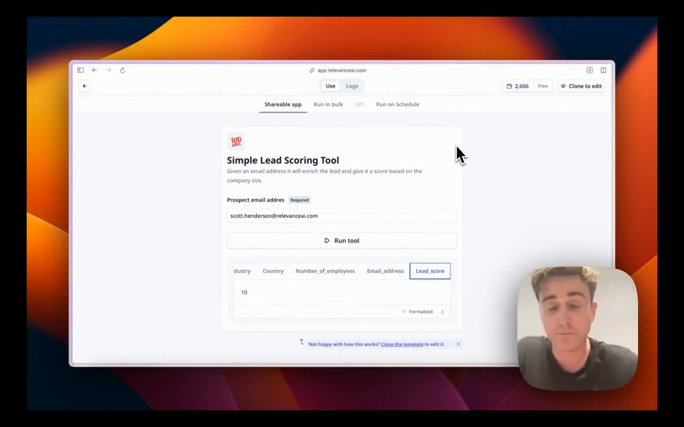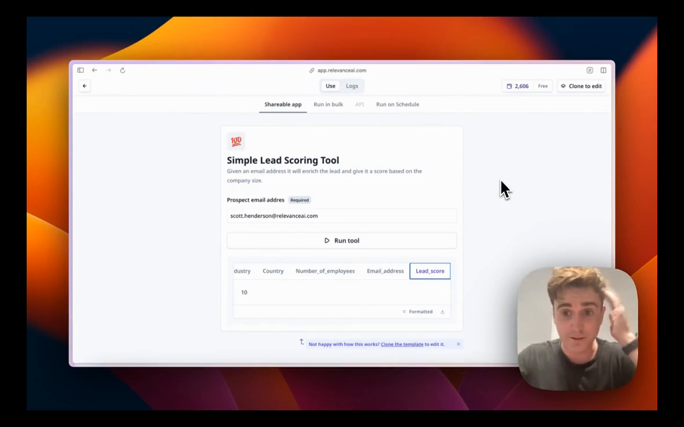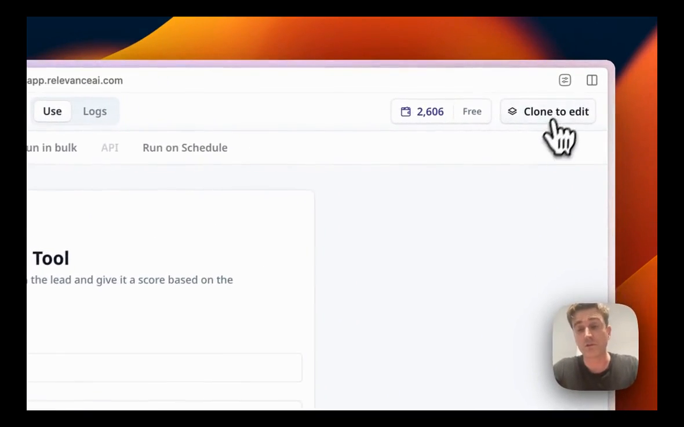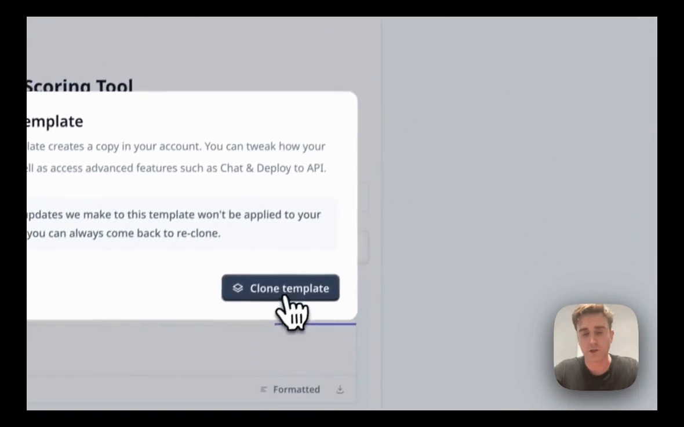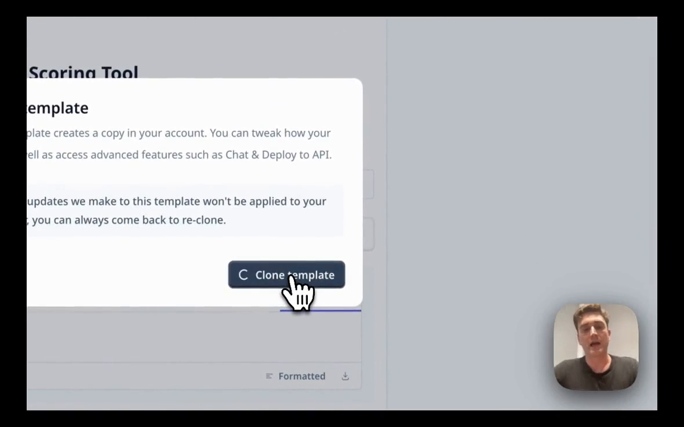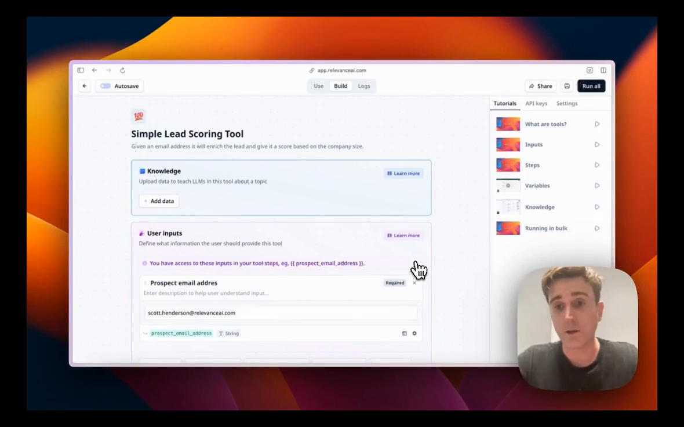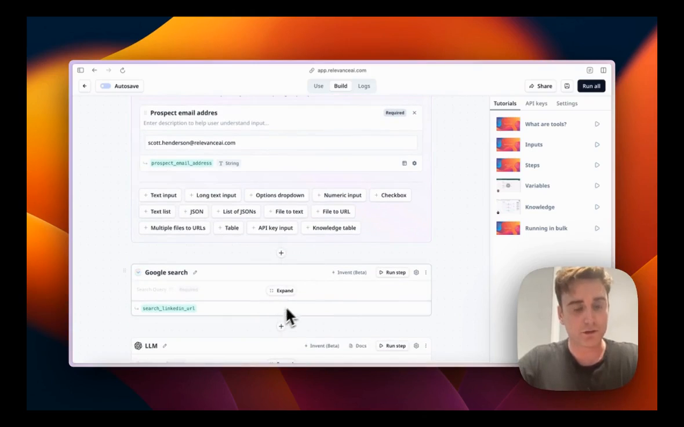So before I start, this is a template. Anyone can use this template. All you do is you use the URL that I provide wherever I share this video and click clone template. And now it's in your account and you can play with it and do whatever you want with it. So let's have a look.